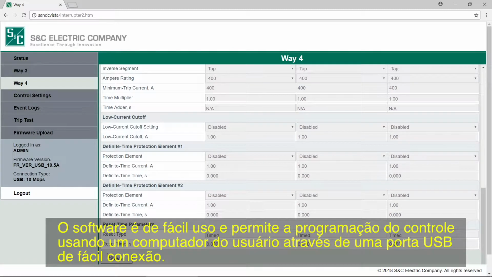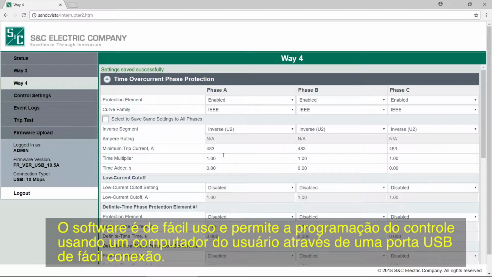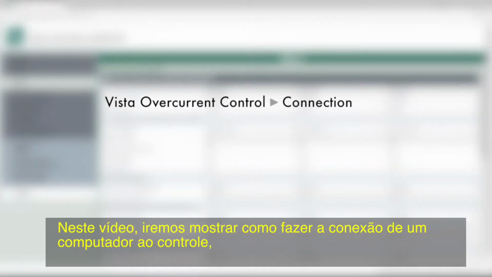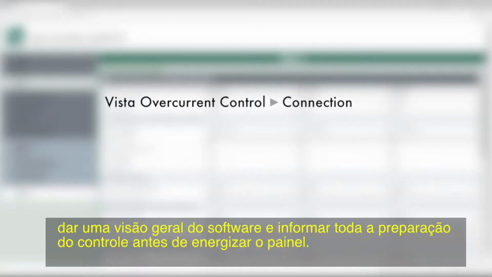The software is easy to use and allows you to program the control using your personal computer via an easily connected USB port. In this video, we'll show you how to connect a PC to the control, give an overview of the software, and everything you need to do on the control before energizing the switchgear.